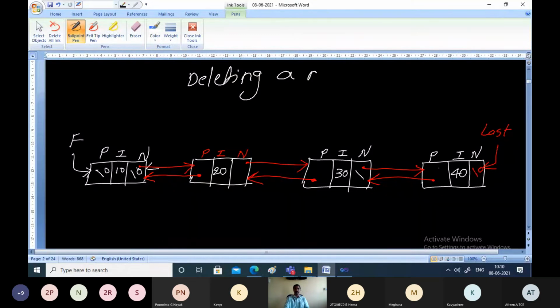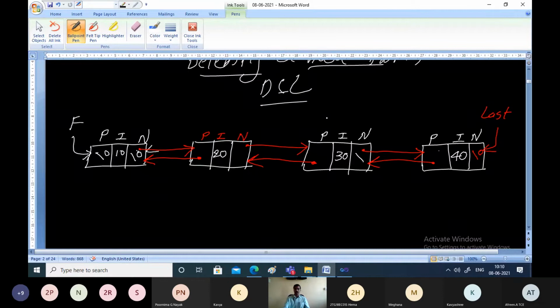Right? So let us see how to delete a node from DLL, from a doubly linked list. Deleting a node from a doubly linked list. The procedure you have to follow here has three possibilities. Either the node is present as the first node of the linked list, or the node is present as the last node of the linked list, or the node is present somewhere in between. So that is the procedure. First and last are very easy to delete.